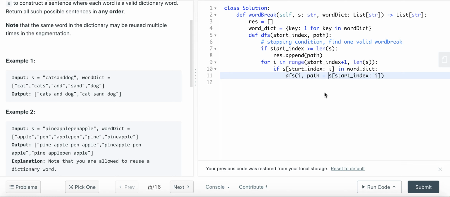So what am I trying to do in this line of code? Let's say, suppose now our start index is here. Then we just check, for I equals start index plus 1 until the end of the string, if this substring from start index to I is a valid word in the word dictionary. If it is, then we check that path. So we call it DFS I path.